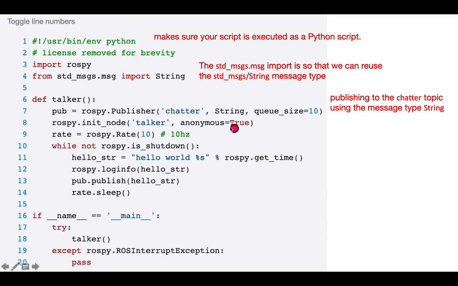So how does ROS know what the string is? Because of this line. And I have created the queue size equal to 10. Then I'm telling ROS that this is actually a node. Okay, so if I just leave it at rospy.Publisher and not include line number 8, ROS will not know this is a ROS node. So this is very, very simple.